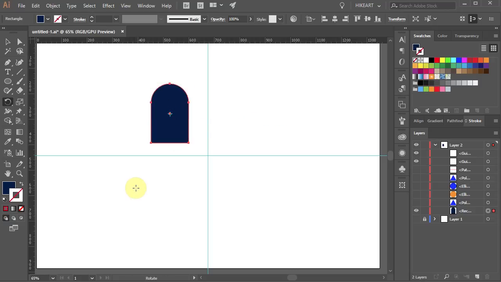If you would like to rotate your object around a different reference point, you can either click on the existing reference point and drag it to a specific point, or single click on that point.